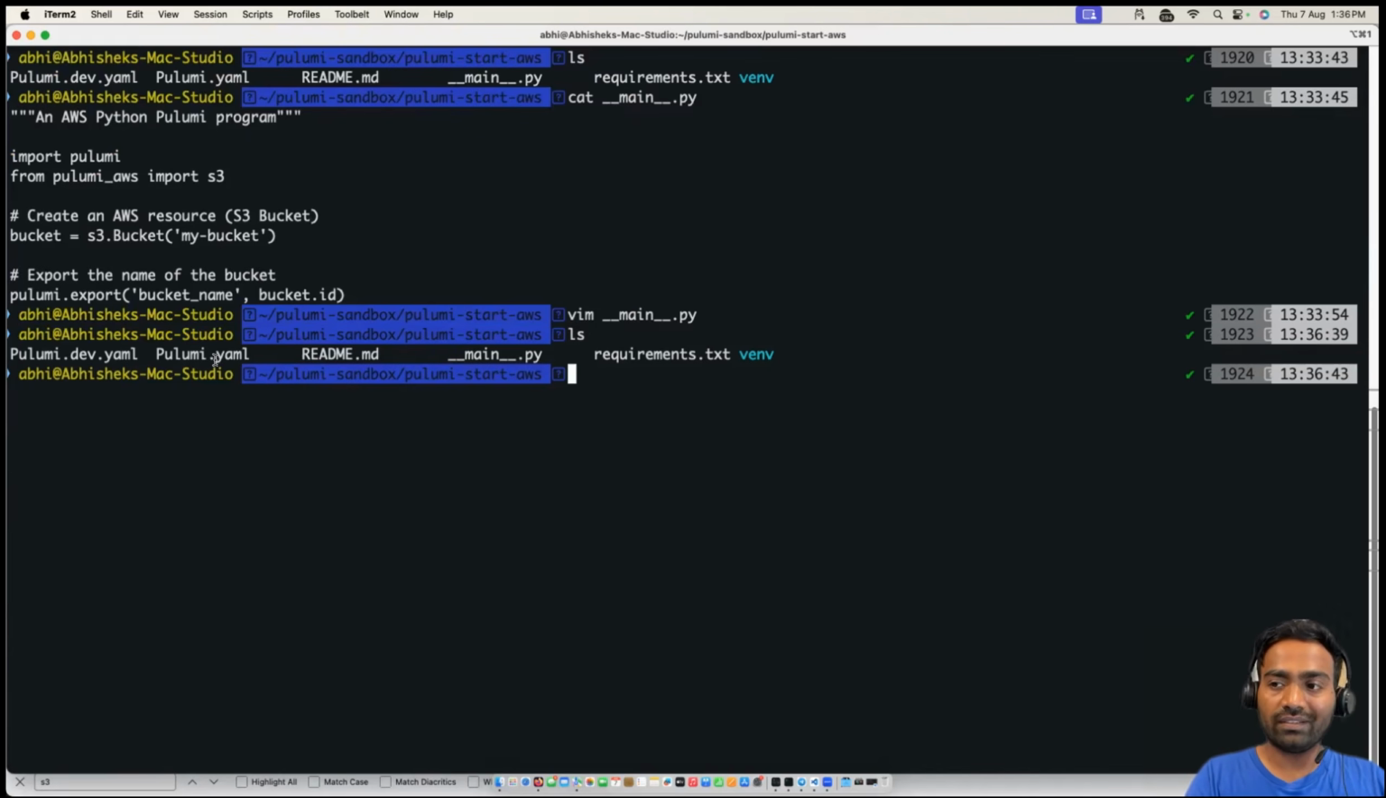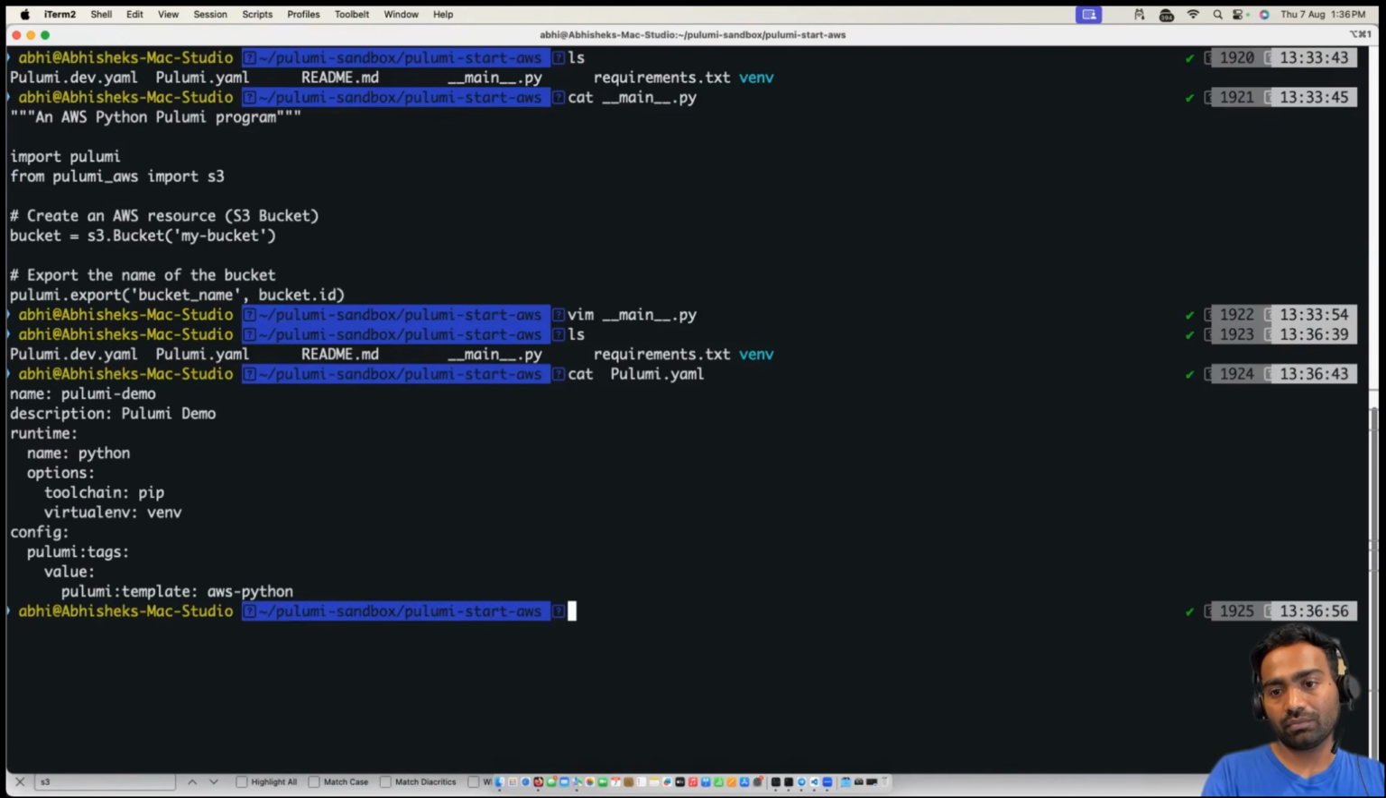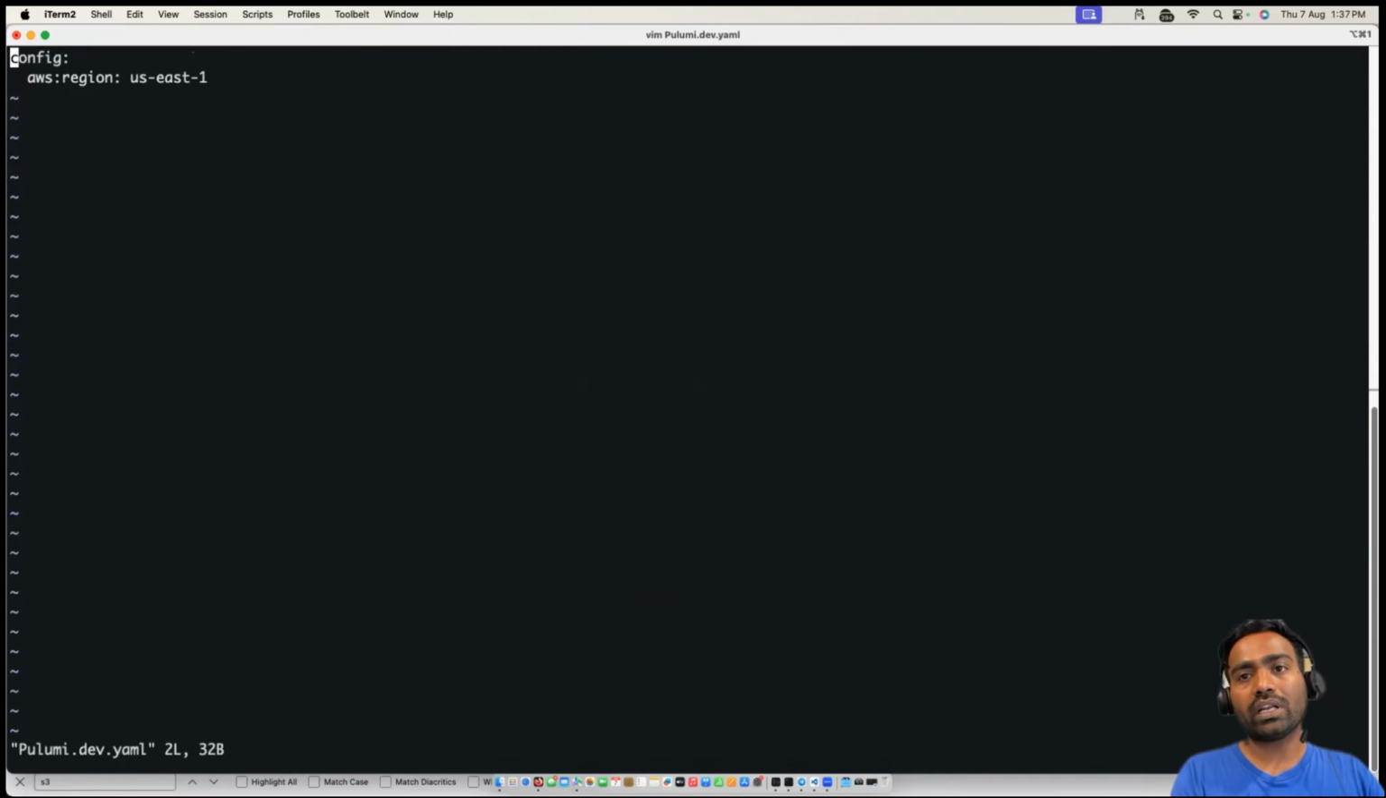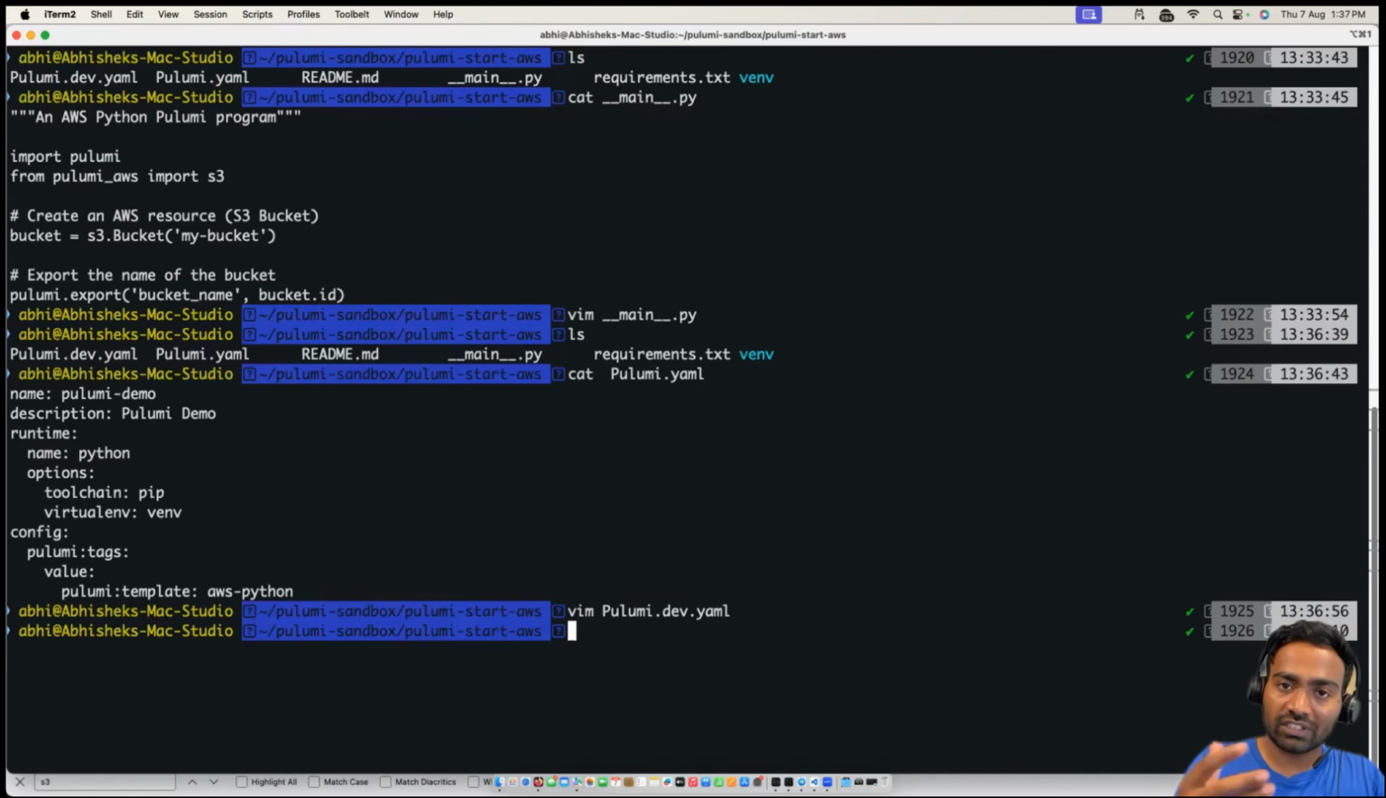There are two important files here. One is pulumi.yaml and the other is pulumi.dev.yaml. Pulumi.yaml has the general configuration, so it has general metadata about the project, whereas pulumi.dev.yaml has the general metadata about the workspace. You can have multiple workspaces. You can have a dev workspace, a stage workspace, and a prod workspace for the same code, right?